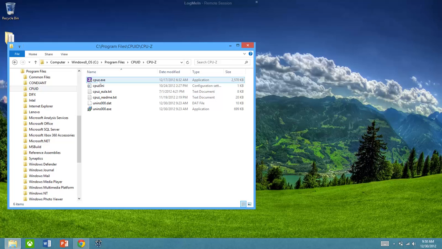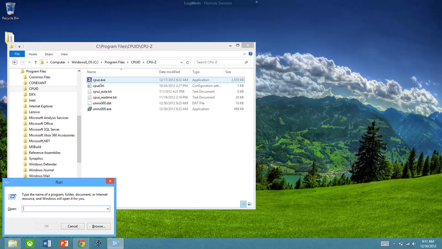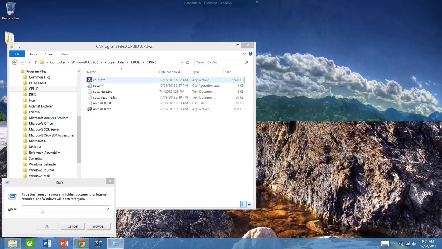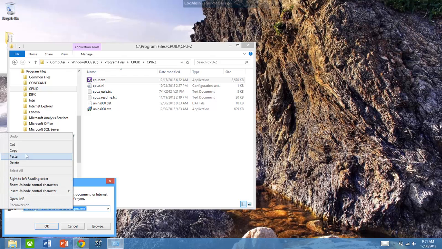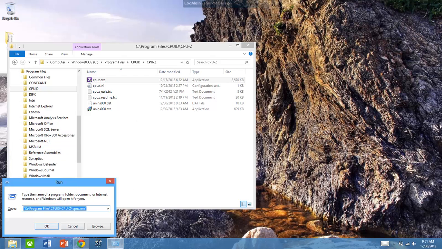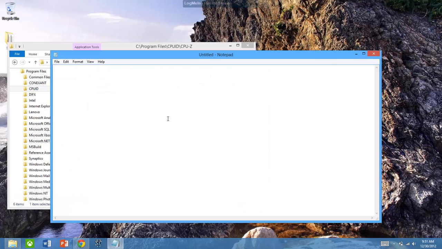There's the executable. Next, we hit Windows plus R and hit backspace to delete whatever was there. And now we can drag and drop CPU-Z to the Start Run dialog and watch what happens. It types everything for us. Let's put that in our clipboard. And now let's type in Notepad to launch Notepad and paste from our clipboard.